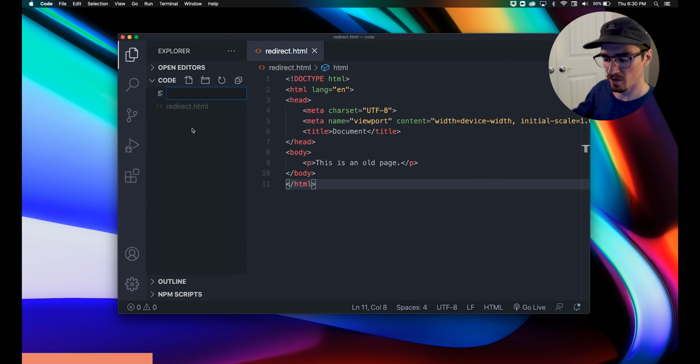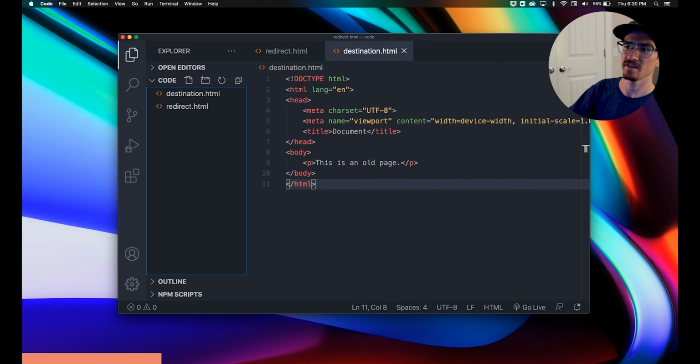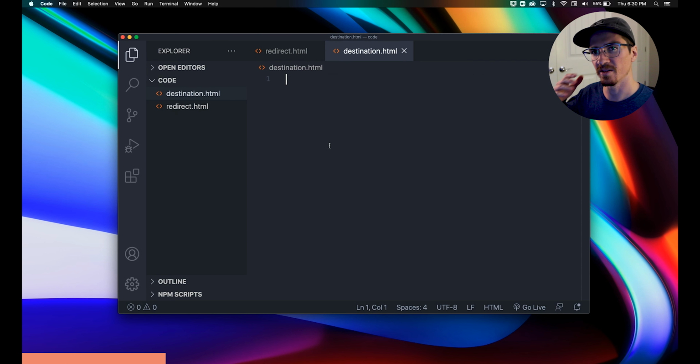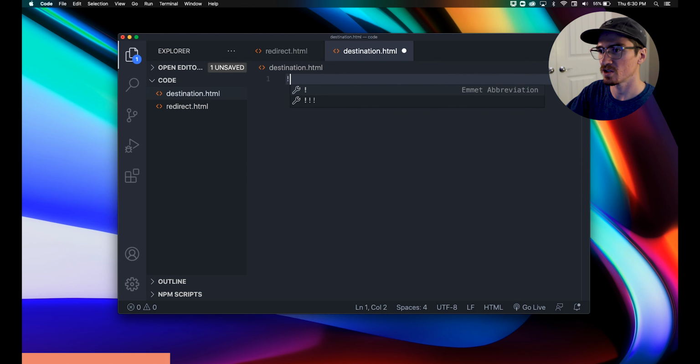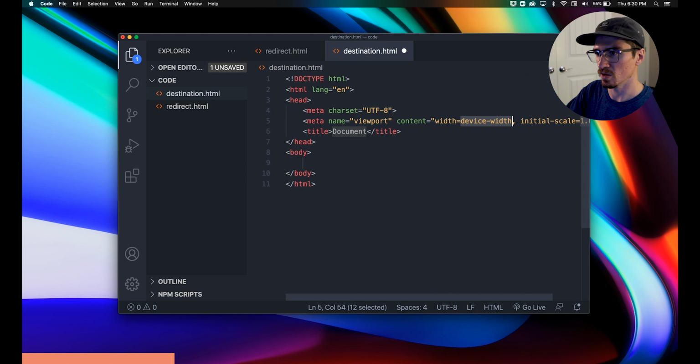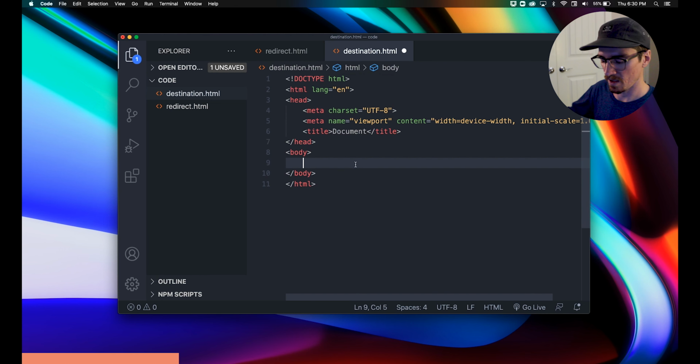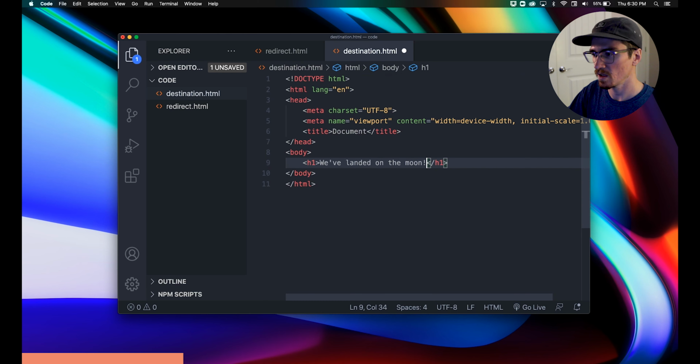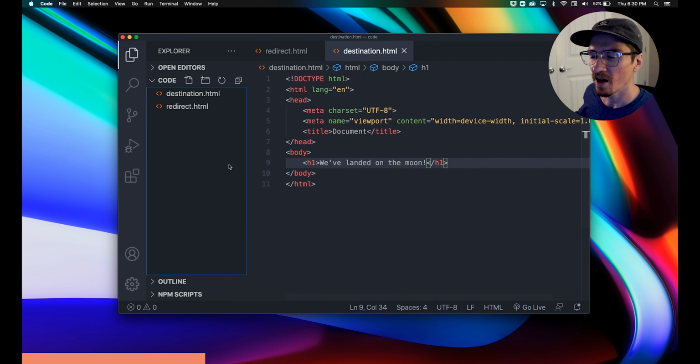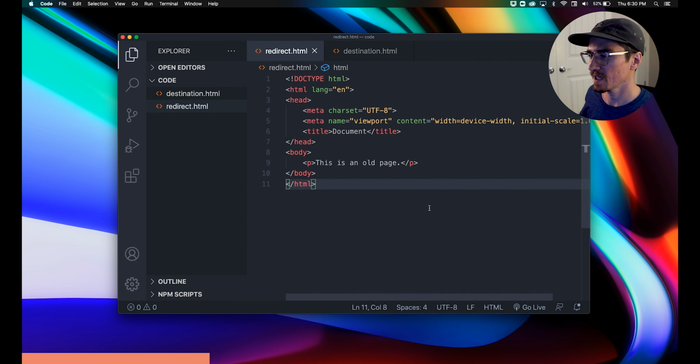Save that, create a new one. We'll call this one destination.html. Obviously, this is going to be our destination page. So same thing again here, and we'll say we've landed on the moon. Anybody know that movie? All right. Okay, so we'll go back to redirect.